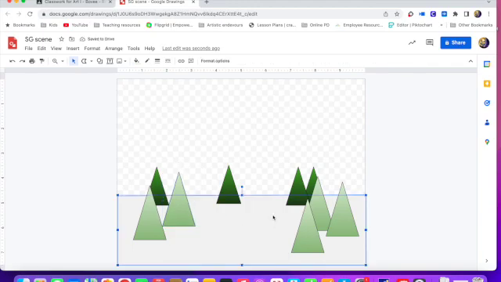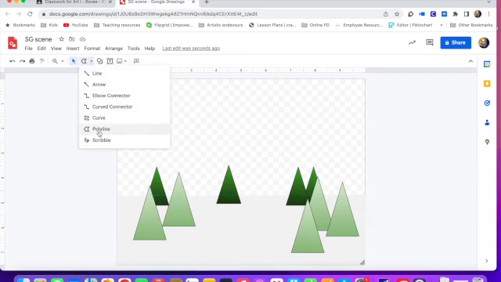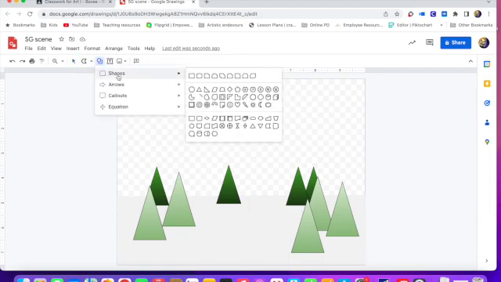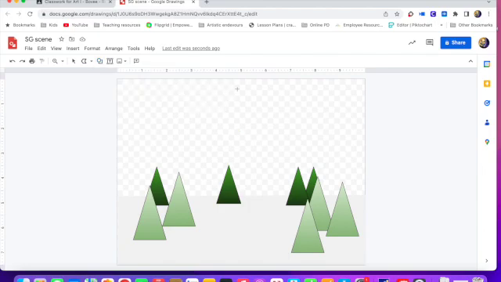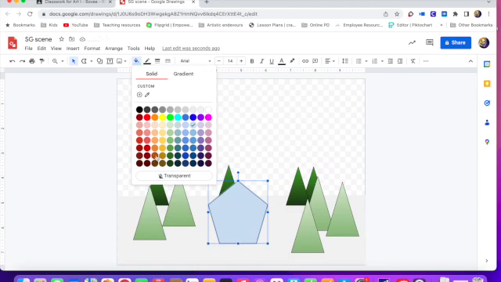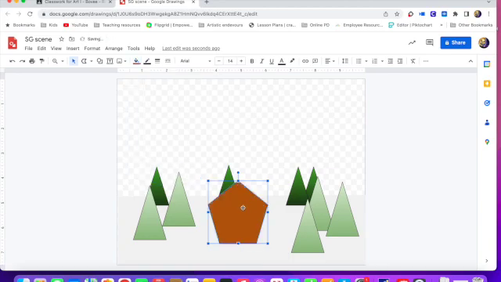Now, again, your object doesn't have to be a house, but I'm going to show you a little way to make a little cabin in the woods. But you can feel free to go ahead and be creative with this. So I'm going to go over to my shapes and I'm going to select a pentagon, excuse me. And then I can go ahead and change my fill color. I'm going to choose this brown because that orangey color looks like a nice brown. I could change that to a gradient if I wanted to, but I think it'll be okay as it is.